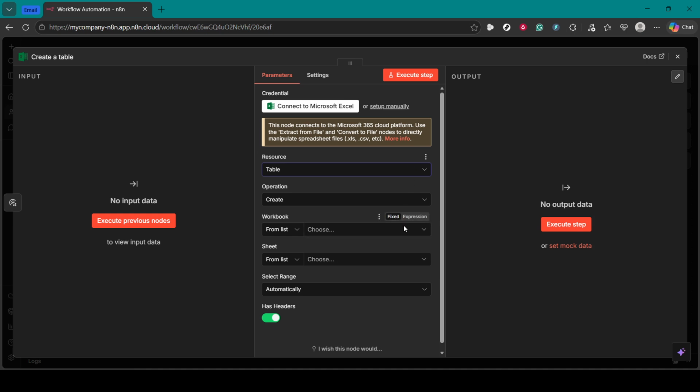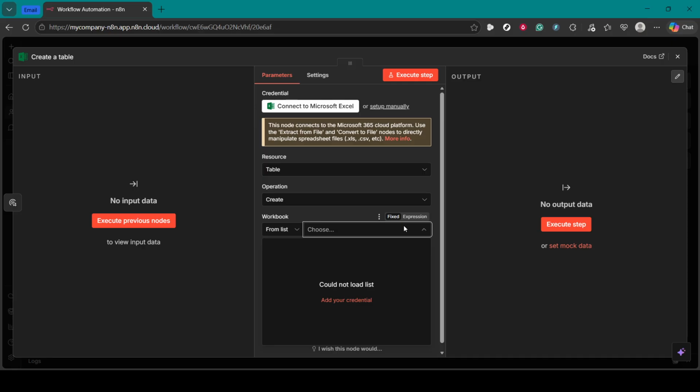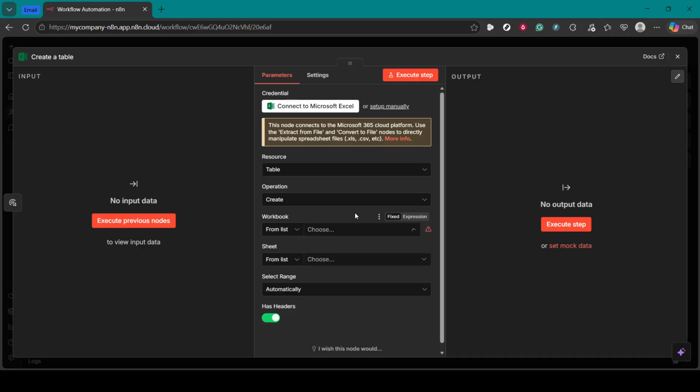Finally, connect your Microsoft account. A window will open asking you to sign in and grant permission for n8n to access Excel and OneDrive on your behalf. Choose the account that owns the files you intend to use. If your organization requires admin approval for new apps, you may need to request it first. Keep pop-up blockers disabled so the sign-in window can appear.